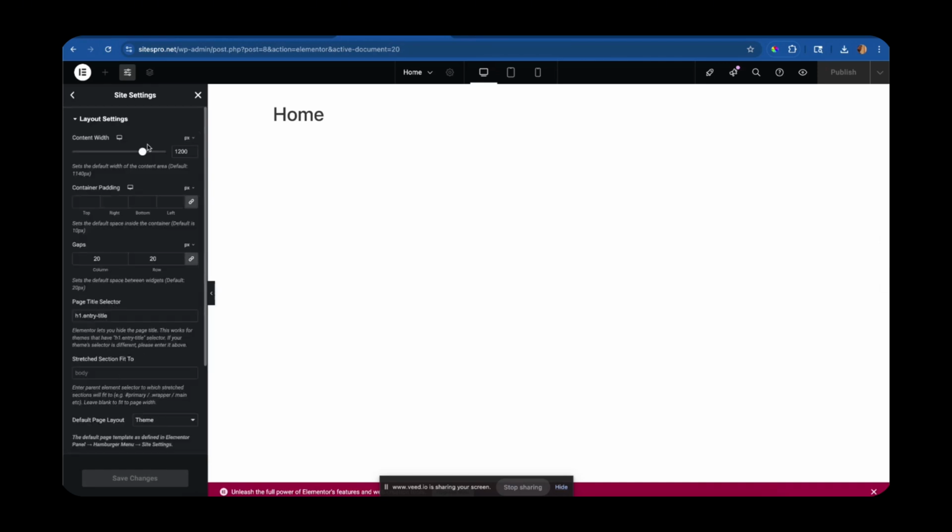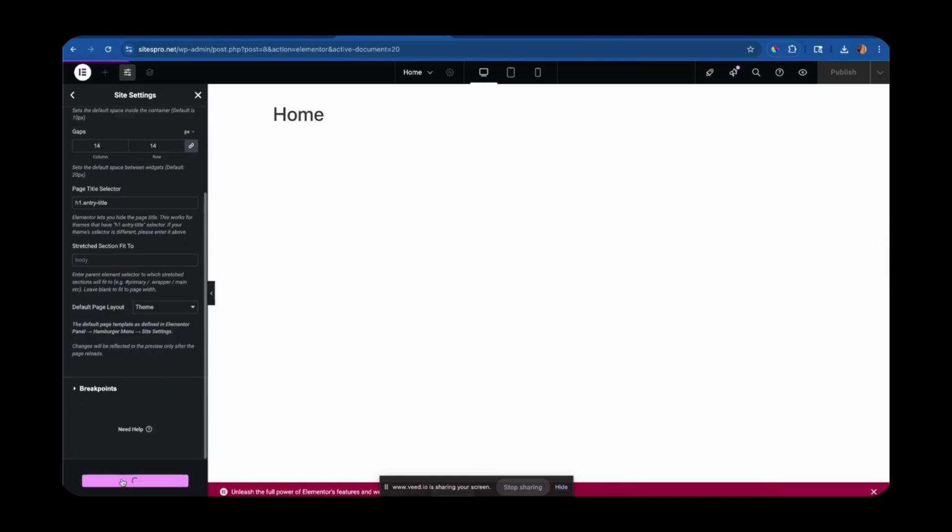Now your layout is very important. I highly recommend setting this right off the bat. Decide what your content width will be. So 1200 pixels is pretty good. But just as an example, let's do 1340. Your container padding, I usually start at 14 pixels all around. These are your gaps between your containers. I'll start with 10. I mean, it depends on how big the website is, how wide it is. So if it's a wider website, I might do wider gaps. Yeah, so let's start at 14. And then we hit save changes.